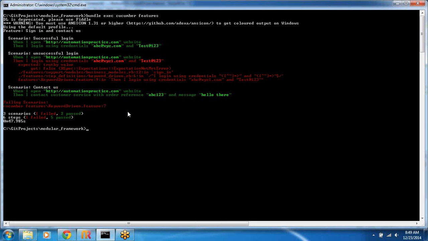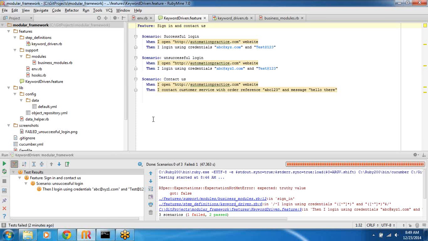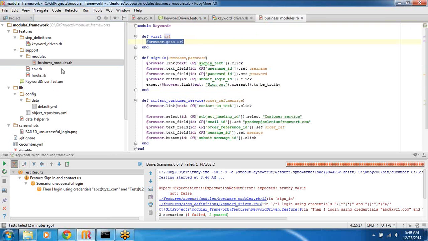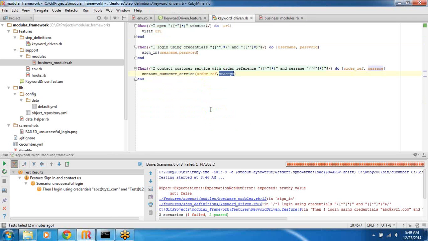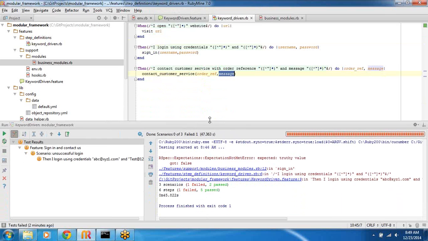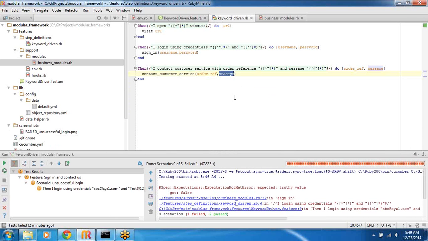So that's it for this video. Just to wrap it up, we implemented a keyword-driven framework pattern here. We defined modules or keywords, clubbed a group of operations or block of functionality into a keyword, and in our step definitions we just called the keywords by passing in the right values. We have built on top of the existing data-driven framework.